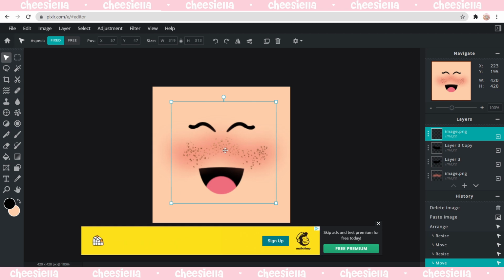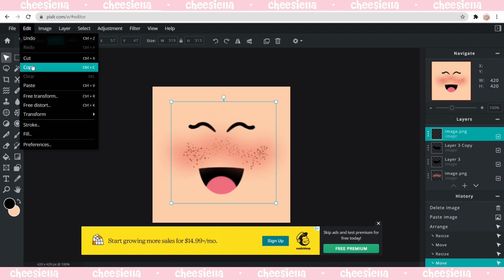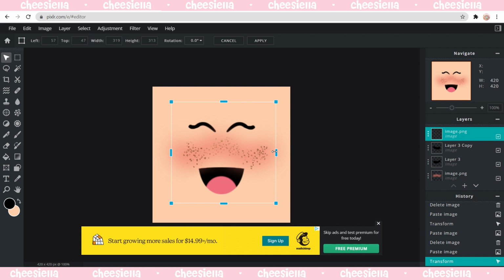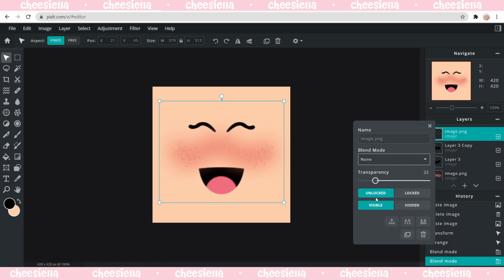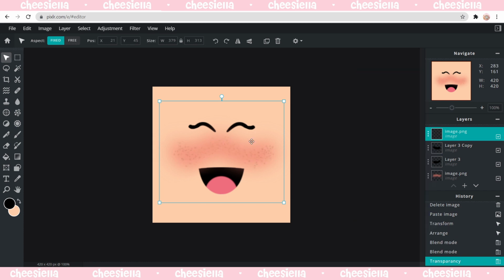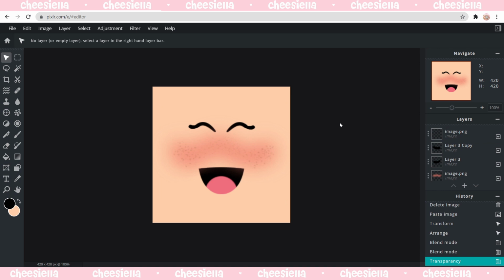Since this doesn't really fit with my blush, I'm going to freely transform it to make it longer. Now, that probably doesn't make sense, but it'll all make sense in just a few moments. I'm going to press Edit, then Free Transform, and as you can see, I can now adjust the width and length. After adjusting the transparency, it looks like this, which I am happy with.